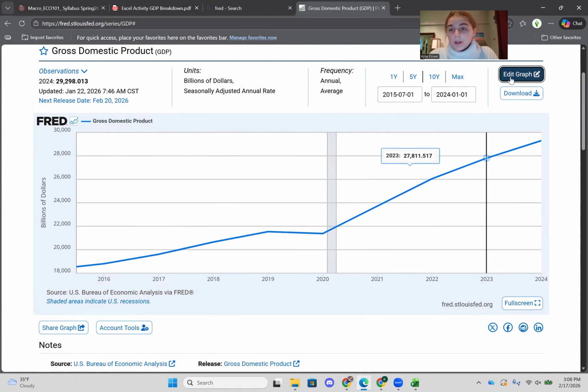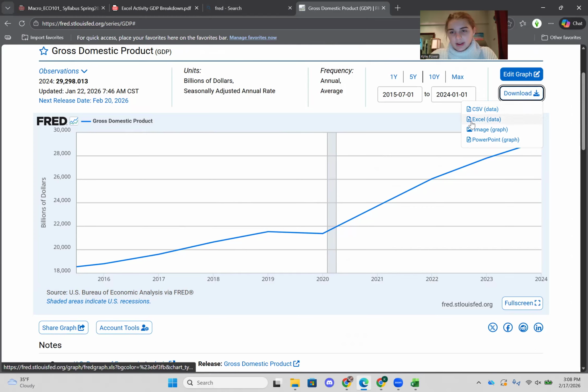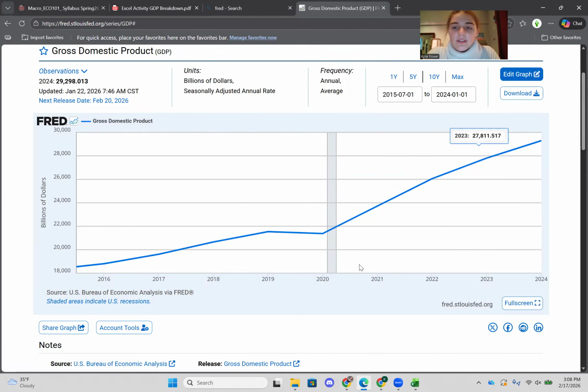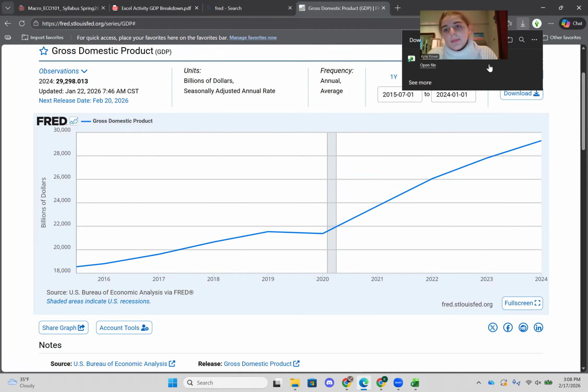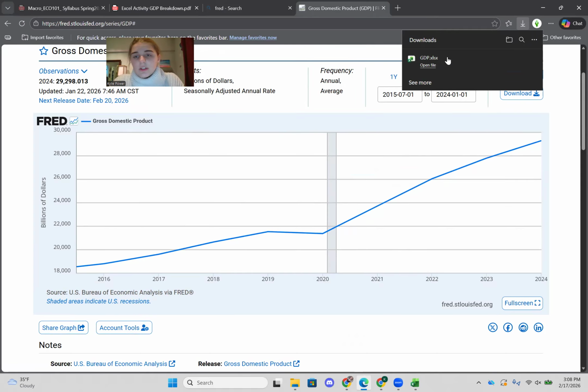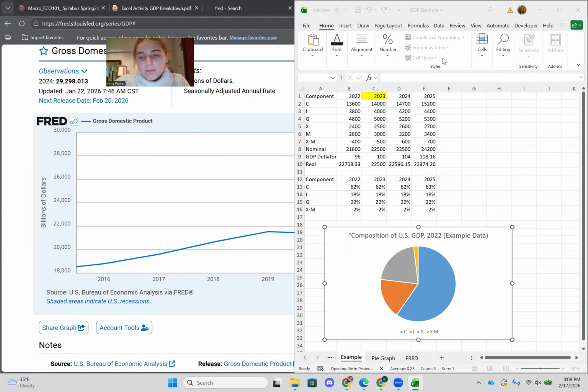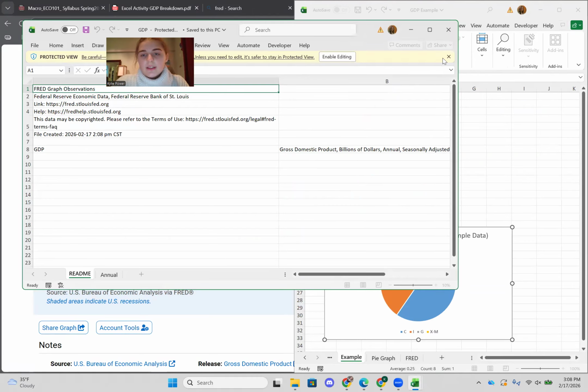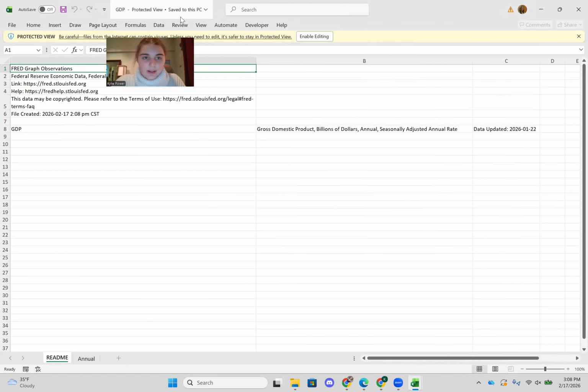So what we're going to do next is go to download and download the Excel file. You can also download this as an image itself, as a PowerPoint graph, which lets you play around with it a little bit more, or as a CSV file, but we really want that Excel file. The easiest thing you can do is just open that right up, and we can edit the data from how it is.